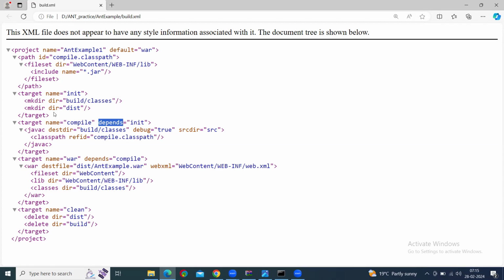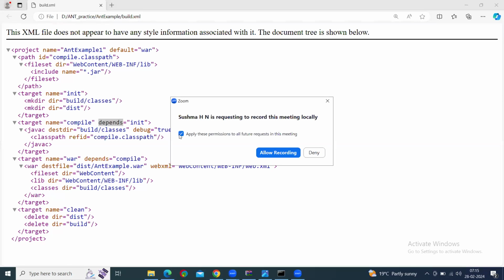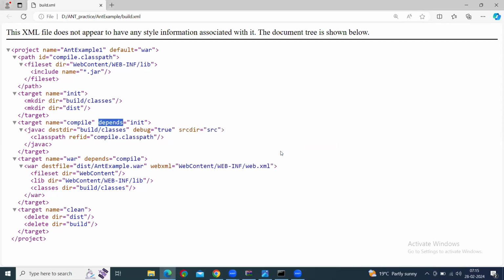Target depends are optional. Anything between echo tags is outputted to the console if the surrounding target is called. So here there is no echo. Actually, in the previous class we have seen that target echo, right? So anything between the echo tags is outputted to the console. We have seen that in the previous class. Okay. So this is your structure. Clear?